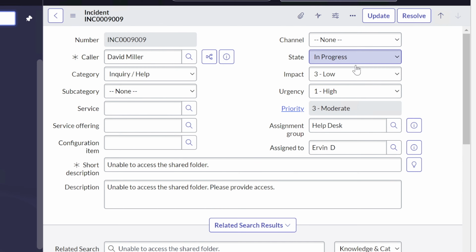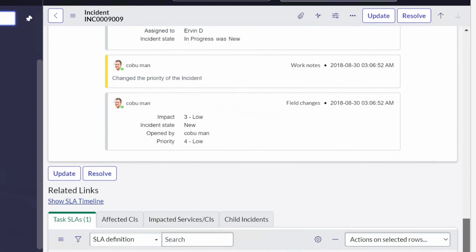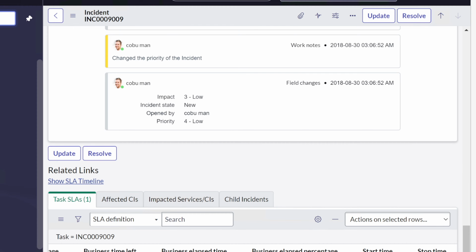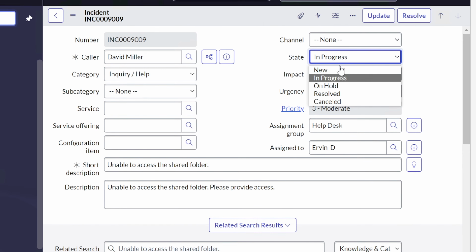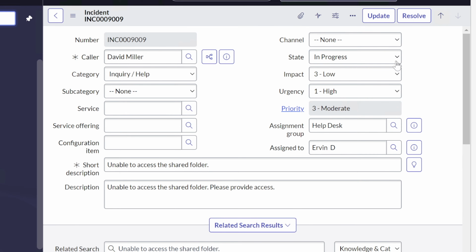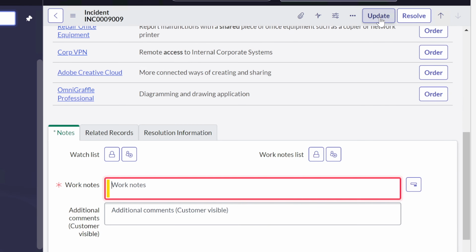It would stop the SLA. But if it's not assigned to somebody, let's say it's a high ticket with high urgency, whatever the urgency is, that means if you don't change its state and it's not assigned to somebody like here, then the SLA will keep going. So you have to make sure that the state is set to whatever your company wants you to do. In this case, it's in progress. I'm just going to say update. So this should stop the SLA.